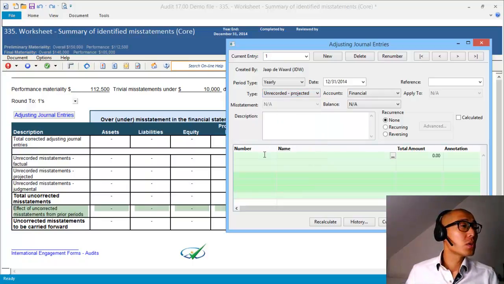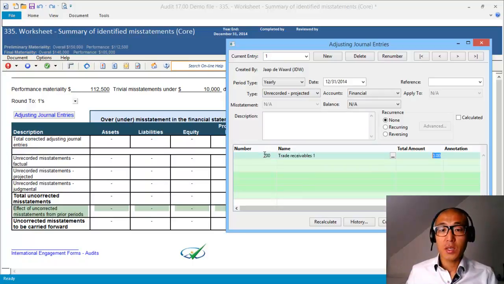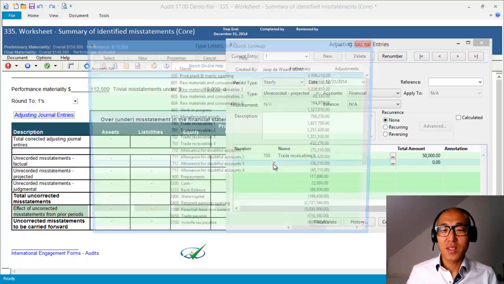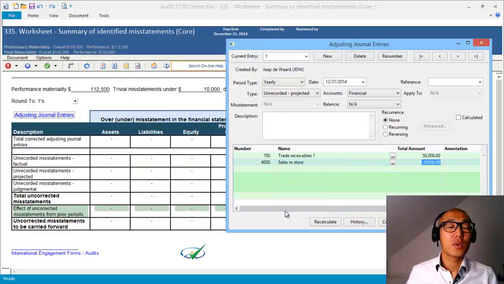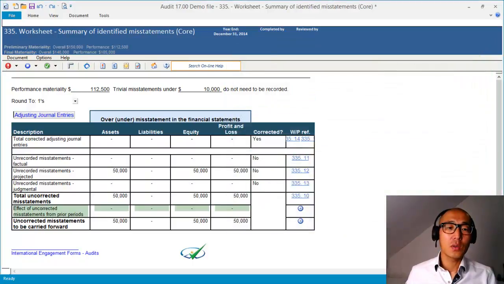Okay, so the example that I had is account 700, trade receivables 50,000. Yeah, that's one zero too many. There we go. And I'm gonna credit that to my account 4,000, sales in store for also 50,000. When I now click OK or close, you will see that it calculates real time. It's changing on the fly.